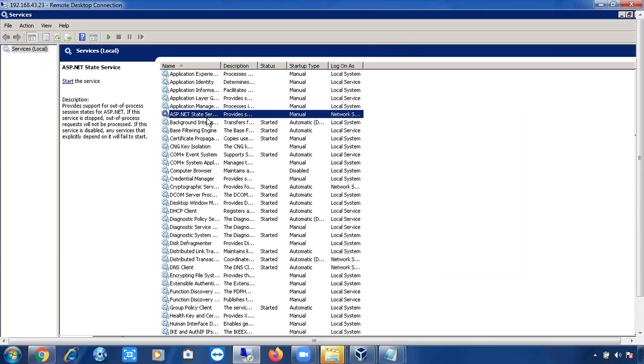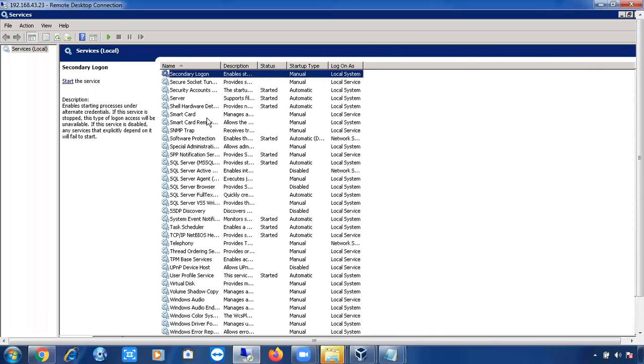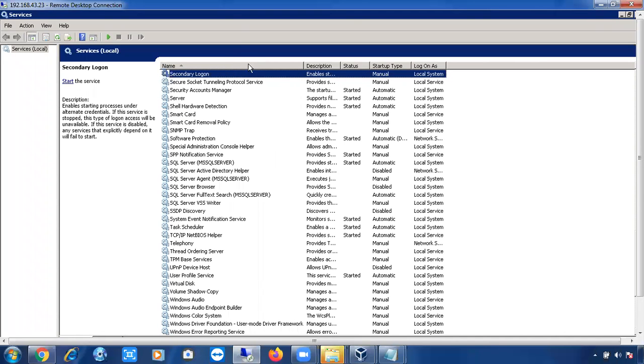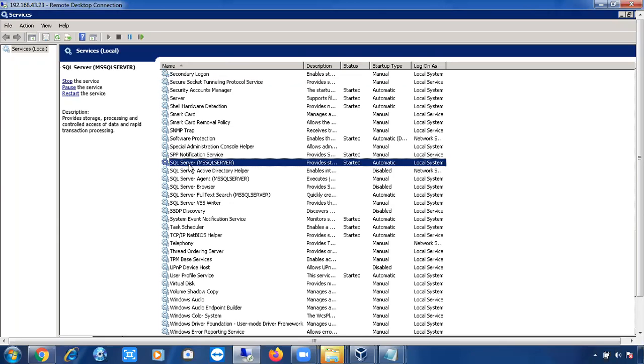Select any service, just hit the S key. You can see the services starting with S. Expand this column. There you can see services with SQL. See here, SQL Server, and in the brackets MSSQLSERVER. This is a very important service. This is the main service, the database engine service.